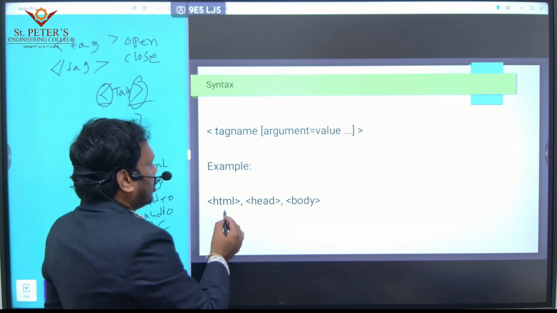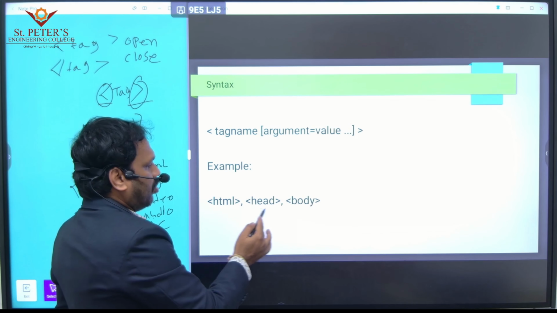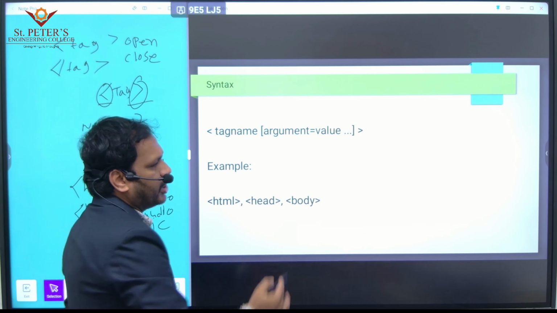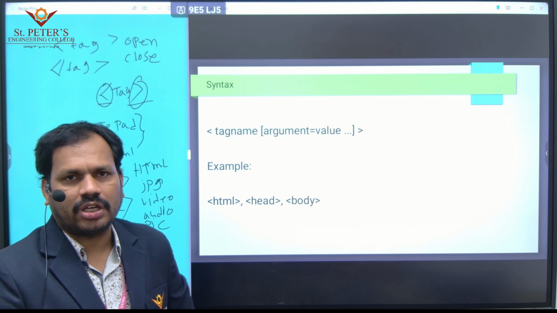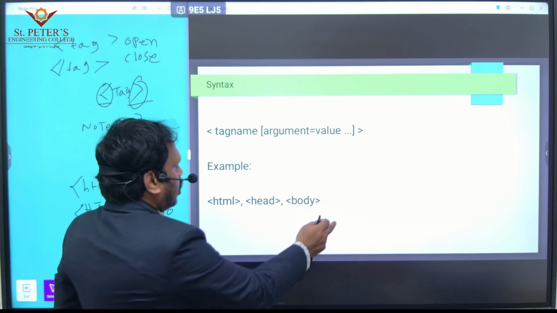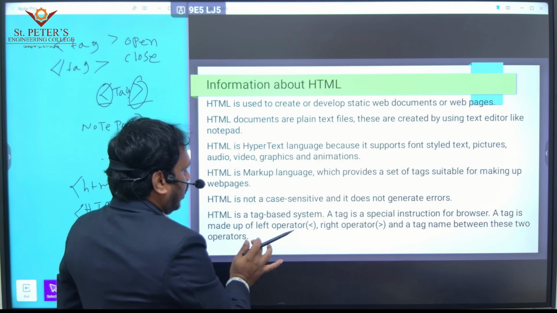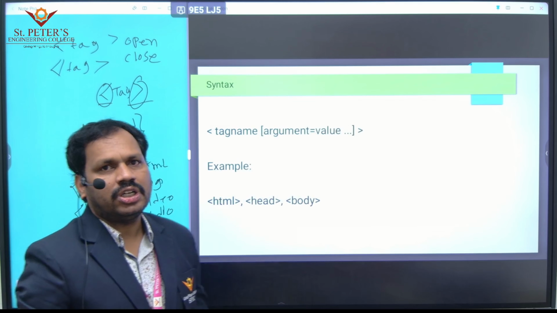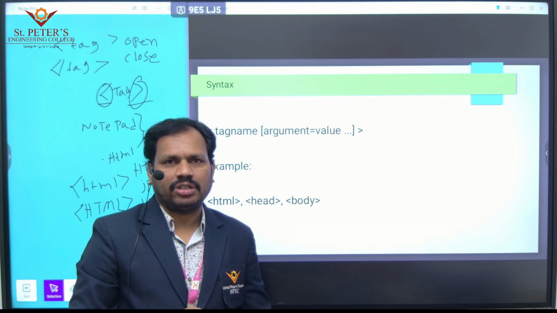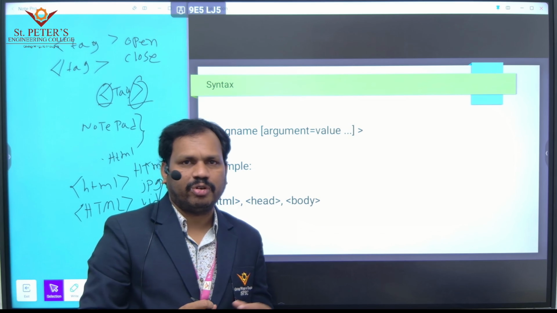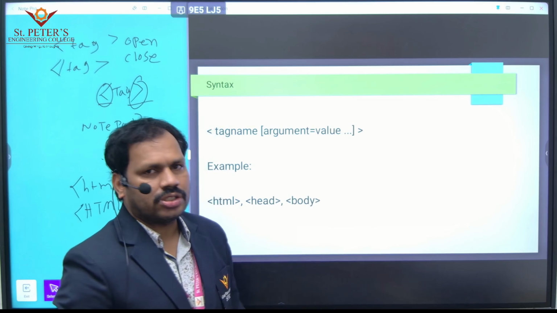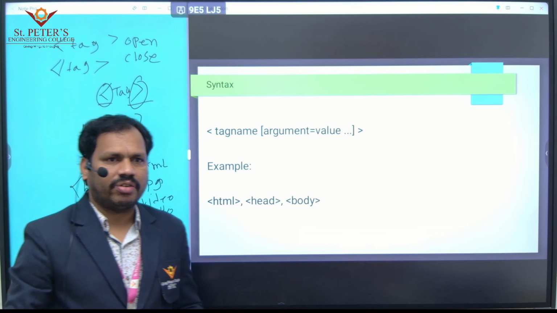These are the basic tags we are going to be using: HTML tag, head tag, and body tag. These are the basic tags we use in HTML. HTML is the starting tag, and the head tag is used for displaying the title of the particular page or the header section of the web page, and the body tag is used for the content of the web page.